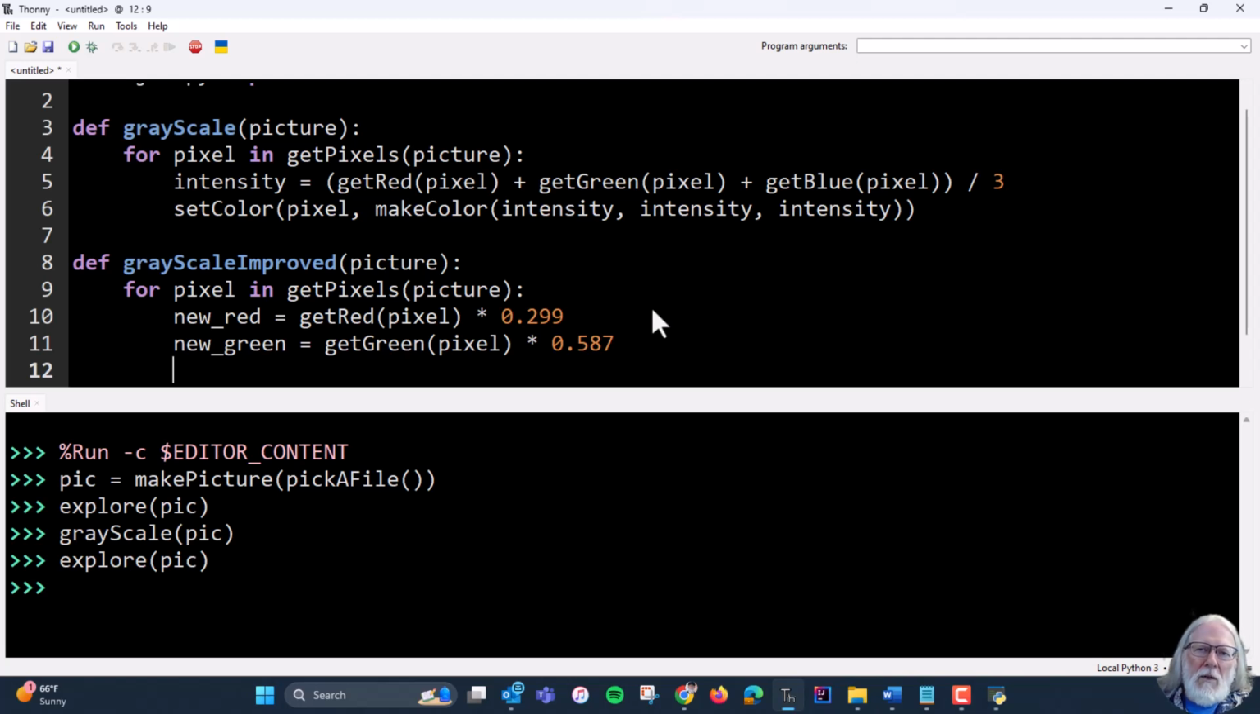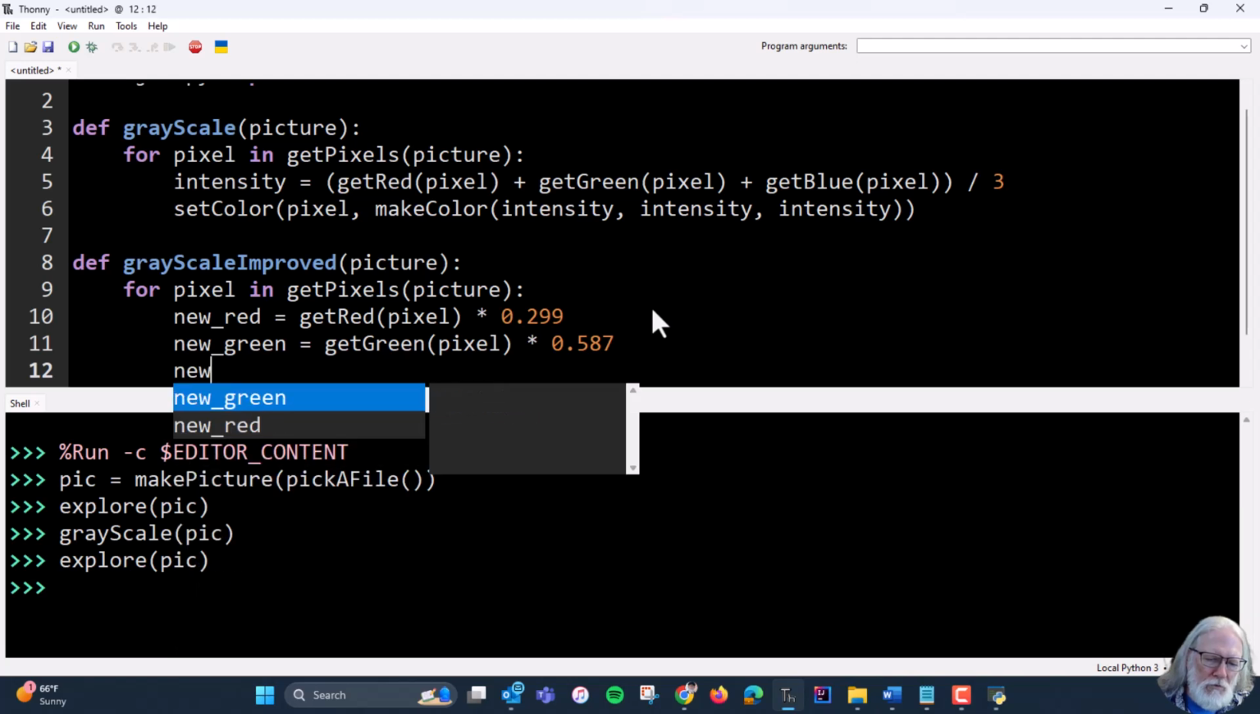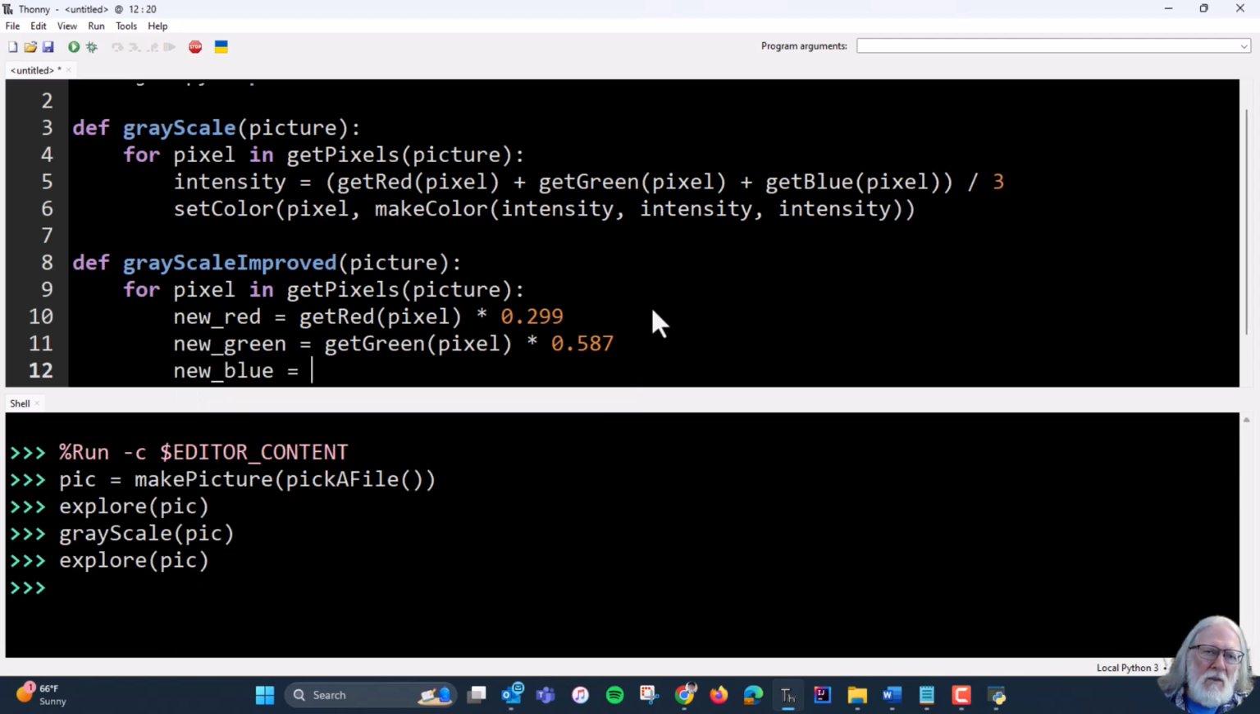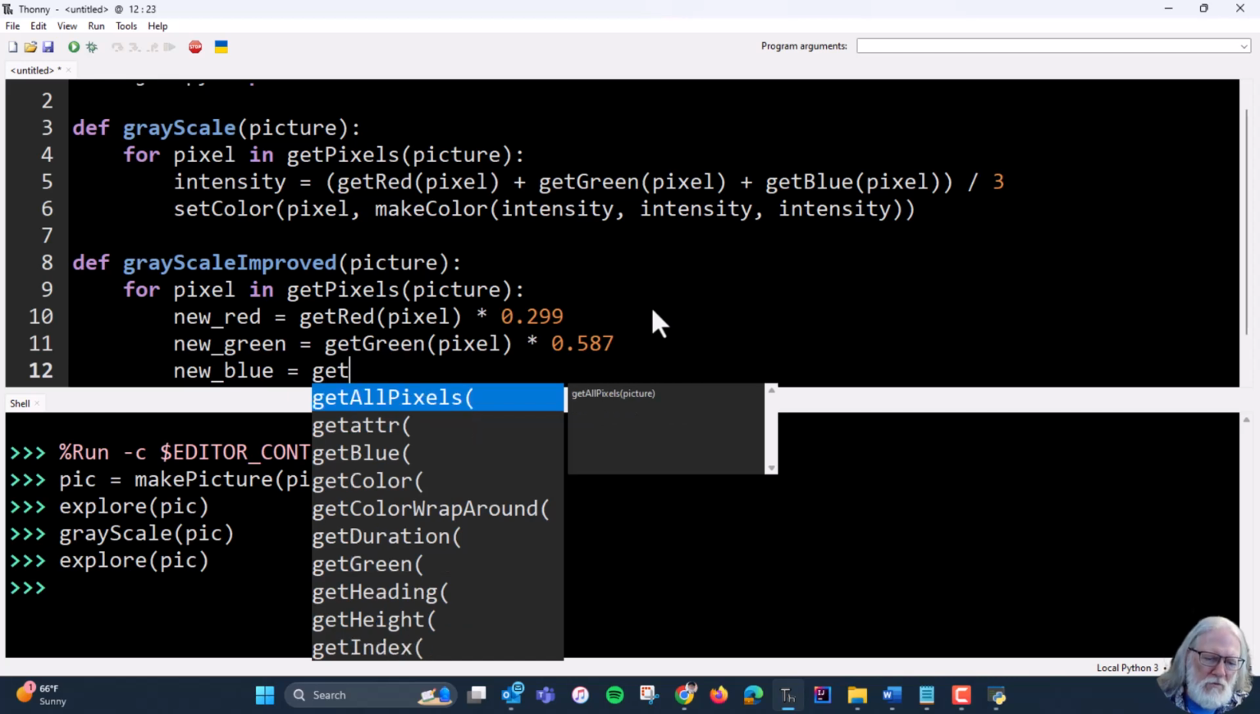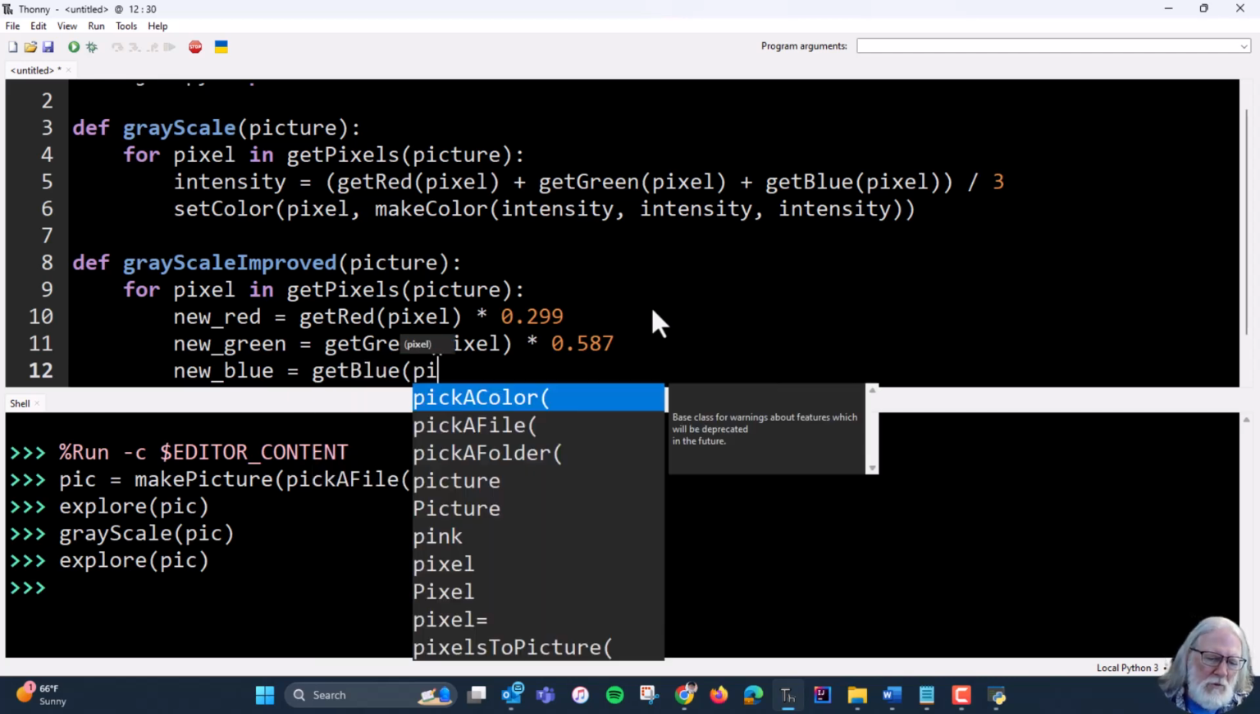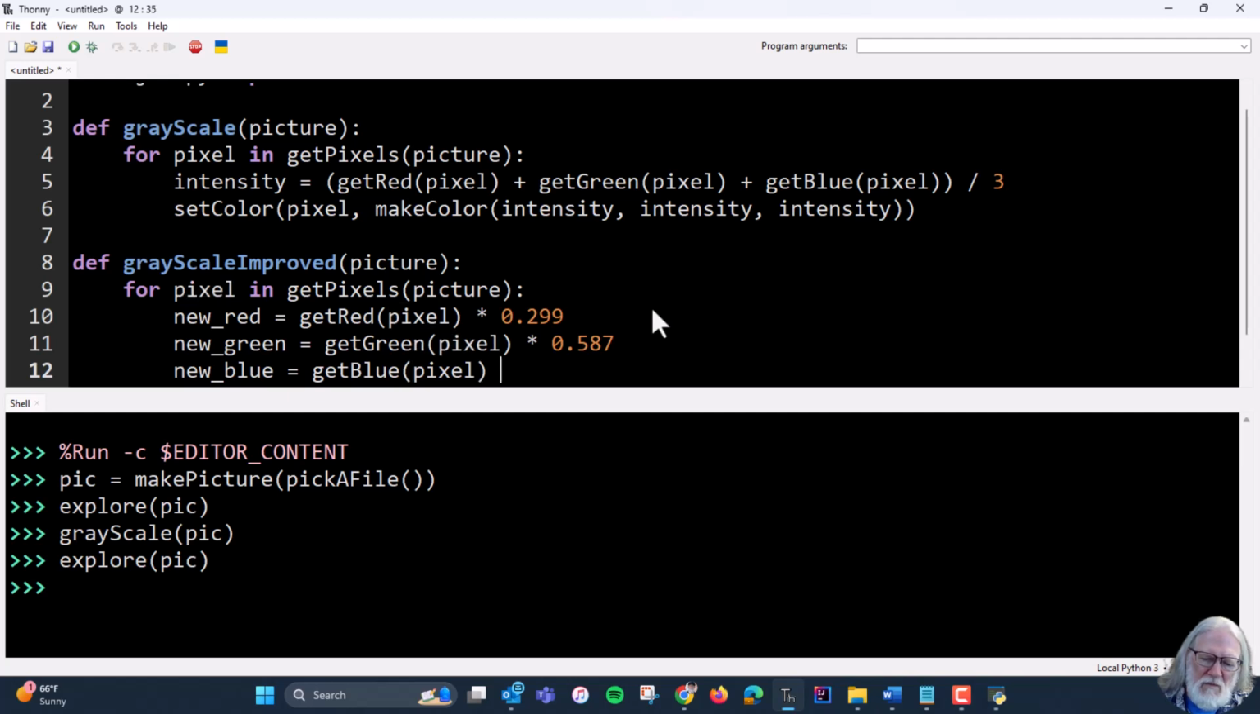These aren't numbers I'm making up. I've actually done a little research and found out that these are the values we need to multiply by to weight them, so it is more realistic to our eyes. And then lastly, new blue equal get blue of pixel and we're going to multiply it by 0.114. So we're keeping more of the green, a little less of the red, and very little of the blue.